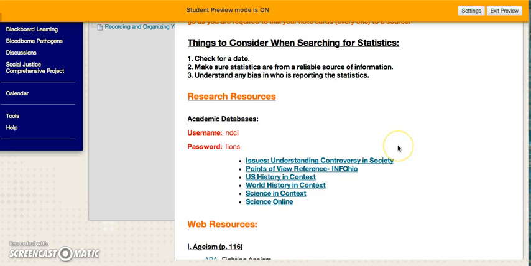We're going to talk about two different databases today. Issues, Understanding Controversy in Society, and Science Online, which is available through InfoOhio. All of these databases operate in a similar fashion.